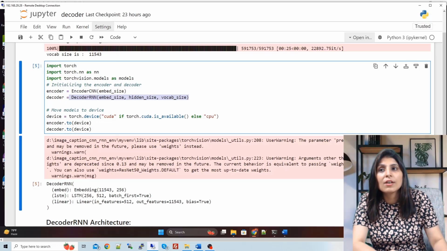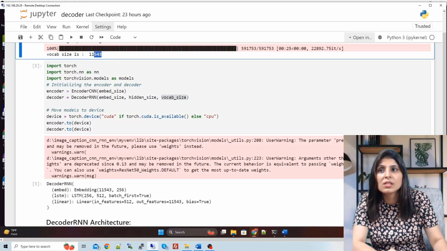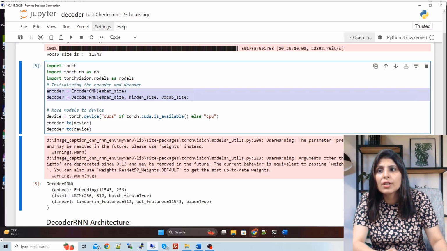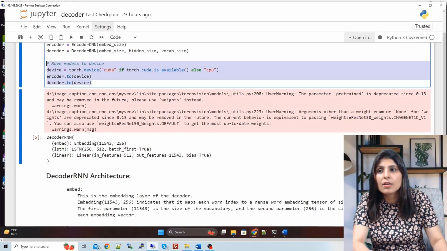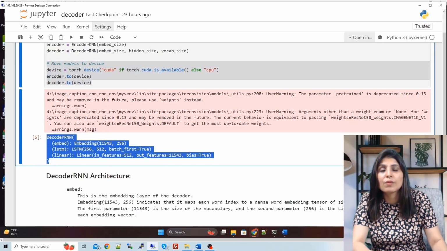Earlier we were just loading the encoder model, but now we are loading the decoder model also, and these are the 3 parameters it needs. Embed size, the same embed size which we have used over here, you'll use here. This hidden size and vocab size we just got from here, the vocabulary size of our data set. Then we are moving this encoder and decoder to our GPU. And then here you can see the architecture of this decoder.